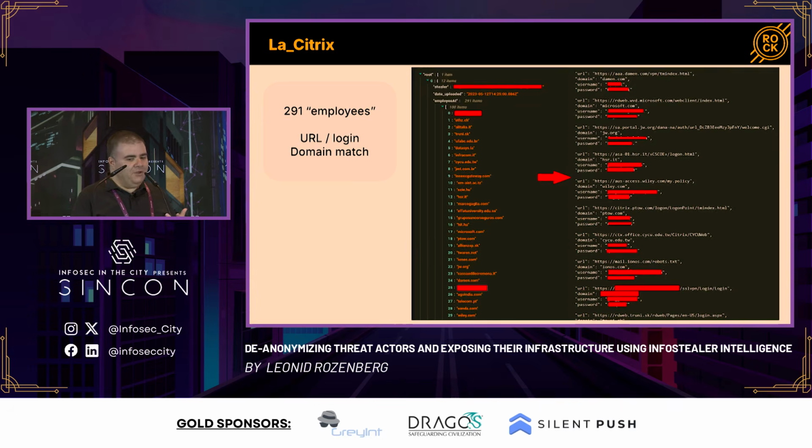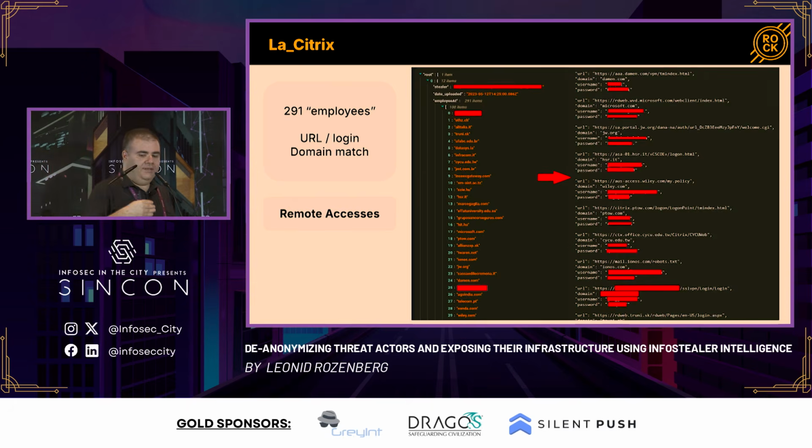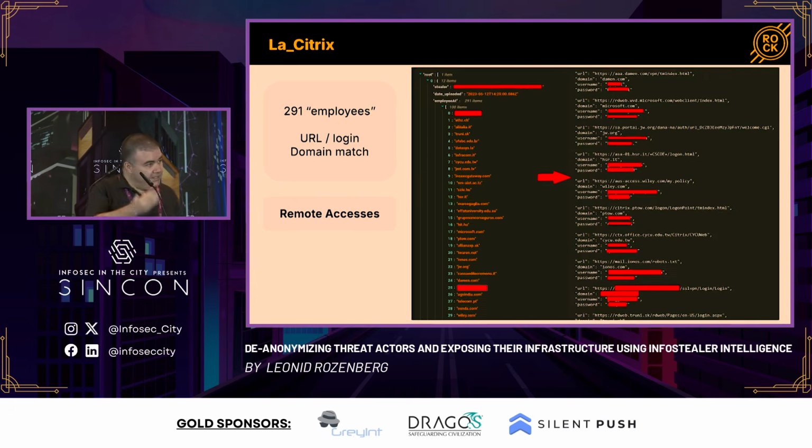So at first we thought maybe it's a real place where LastCitrix works, but you can't work in 291 places. Maybe you have two jobs, maybe you have five jobs, but you cannot work in all those places. Then we analyzed this data again, and we understood that what is common between all those URLs is that all of them are remote accesses. So basically, all the URLs here contain keywords that can be associated with remote accesses. I mean VPN, RDWeb, Citrix, and some more.